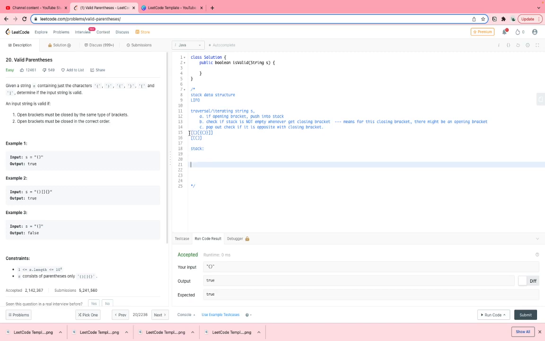Here is the example string s. First, if it's an open bracket, like the first one, we push it to the stack. It's going to be like this. Then we iterate to the second character in the string s, which is also an open bracket, and we push it to the stack. It's going to be like this.